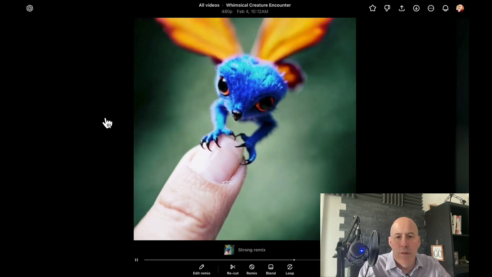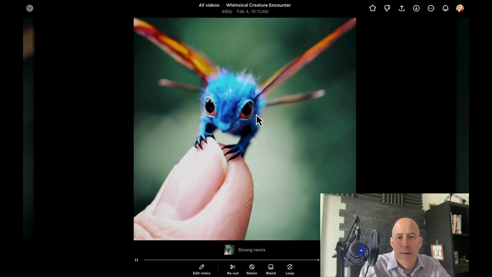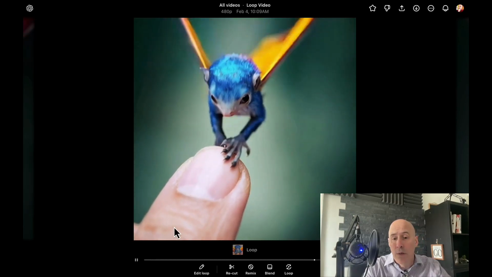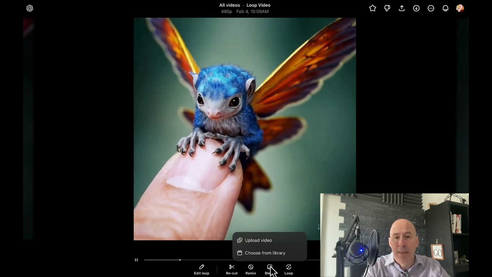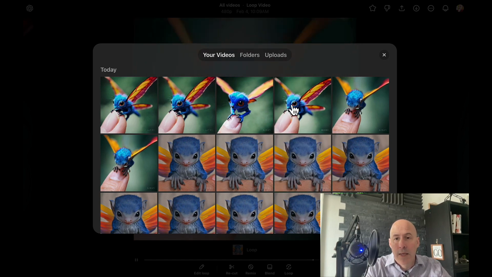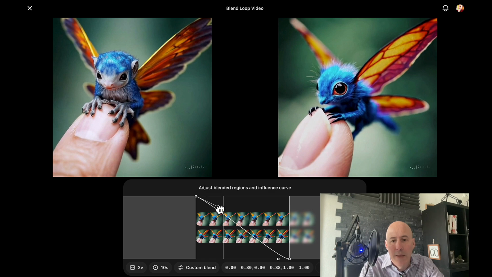Let's look at the other version. This one looks good. I think it flies off and comes back. There we go. So what else can we do? Another thing you can do is blend. So you can blend this video. Let's choose from our library. Let's say with this video. Here is a blending curve which allows you to make adjustments as to which parts of the videos have influence over the final creation.